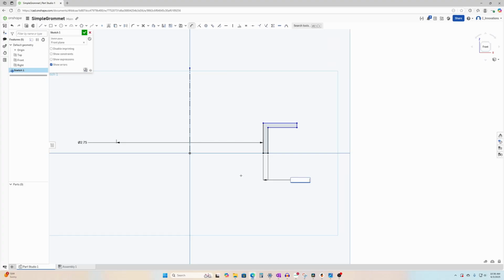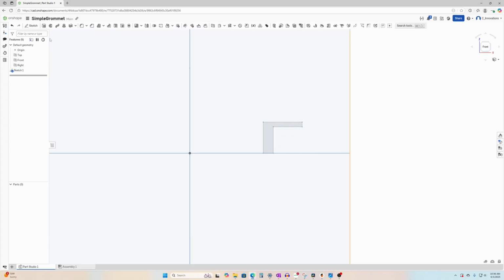Okay, and we'll make the thickness, let's make that 3/16, 0.1875. And let's say your wall is 1/2 inch thick. Just typing that in, hitting enter. And let's say we want that flange to be, let's do 0.09. All right, so hit the green check.